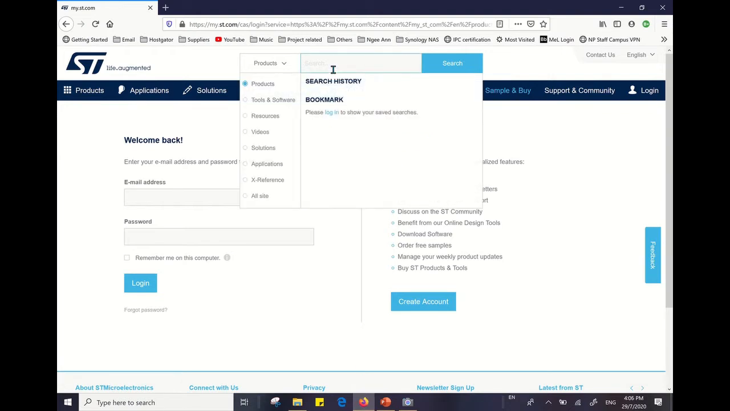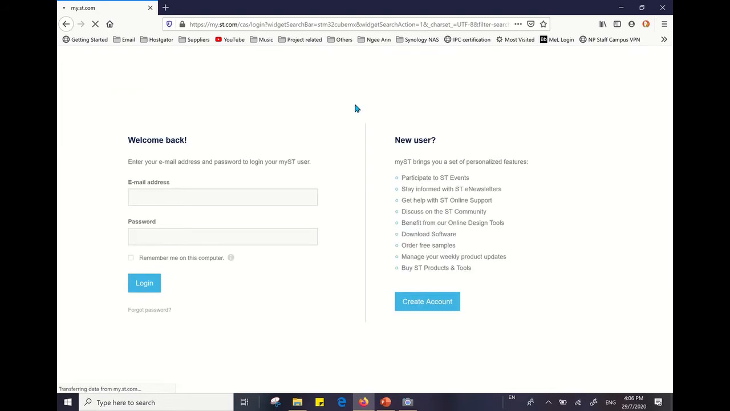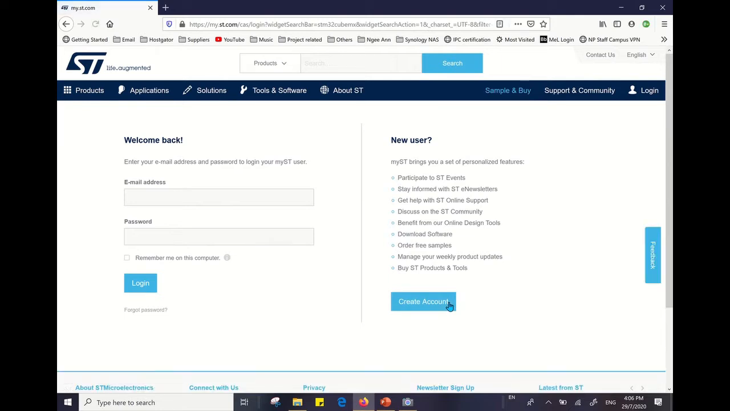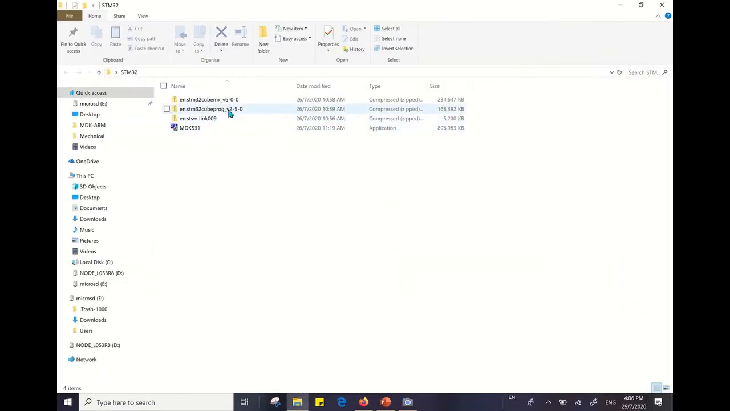Okay, the next one you need is the STM32CubeMX. As I mentioned, this is for the pin configuration, the clock configuration, all the initialization, plus the middleware and other libraries. So you can enter your email address and password, log in, and you will download. And I've already downloaded it to my folder. It's STM32CubeMX. Mine is version 6.0.0.